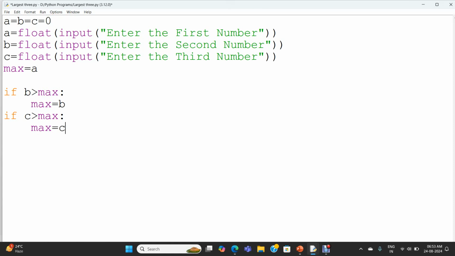So I'm assigning a to the variable max. The value of a will get stored. I'm comparing if the value of b is greater than max. If it is greater than max, I'm assigning max equal to b. So indentation is given for the scope of the simple if statement. Next, I'm writing another if statement. If c greater than max, I'm assigning max equal to c.